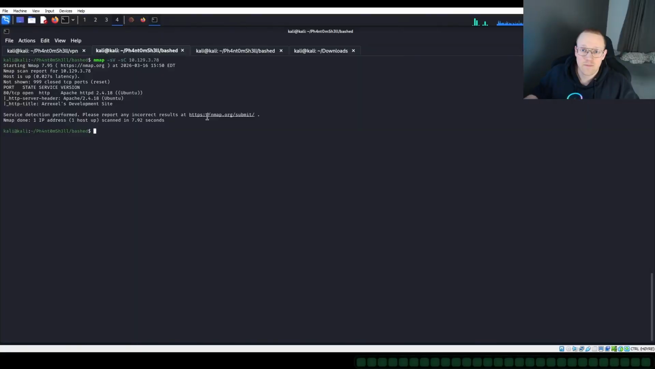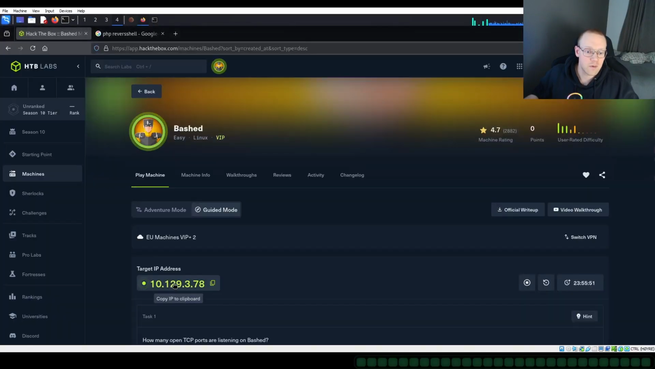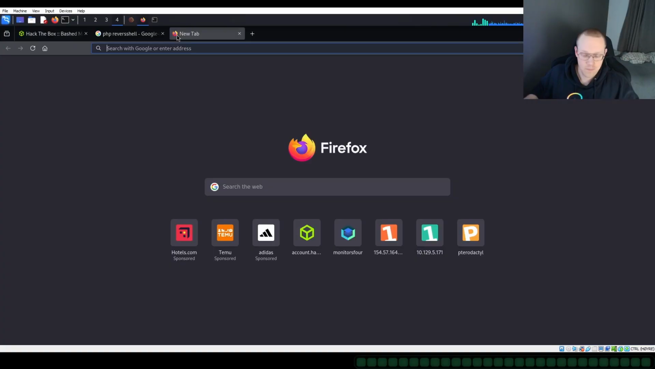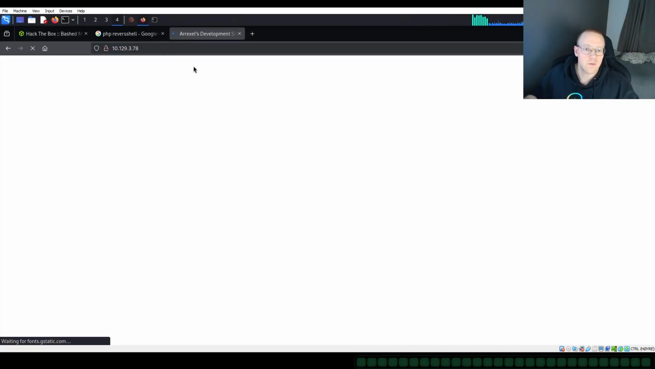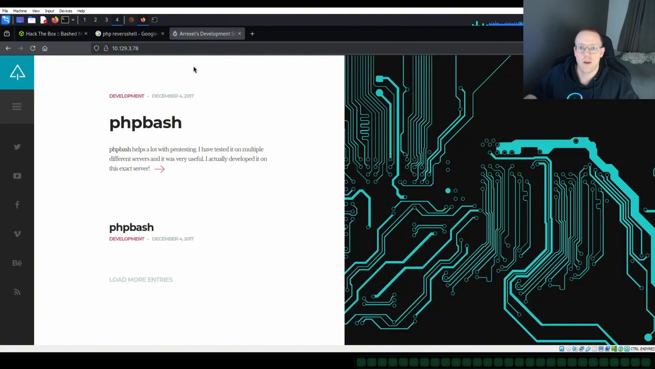Today we're doing Bash from Hack The Box, which is an easy Linux machine. So the nmap scan here shows an open web server on port 80. So we'll go over to that. And this web server isn't going to show anything really important or something you should look into.